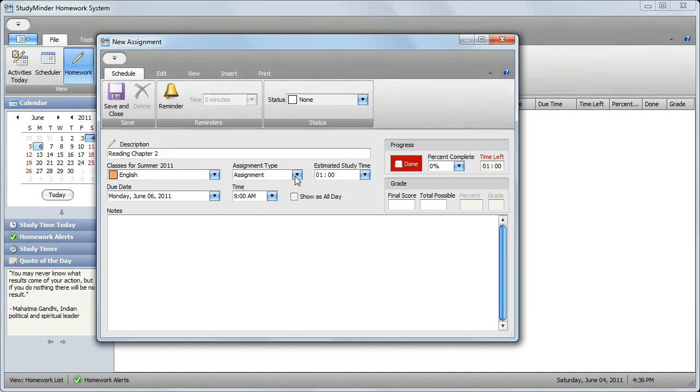Under the assignment type menu, you can select what kind of assignment this is. This is a reading assignment, so we'll choose that. But notice also in the assignment type menu, there's tests and quizzes. Make sure that you add all of your assignments, tests, quizzes, projects, reports, everything that you do for a class. That way, StudyMinder will calculate your GPA using everything that you have done for each class.